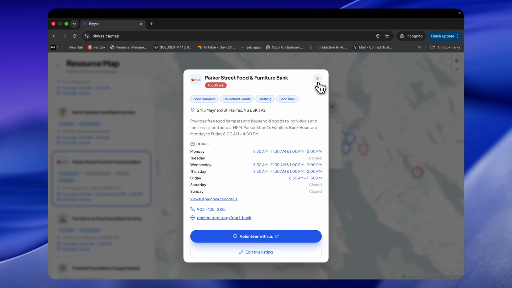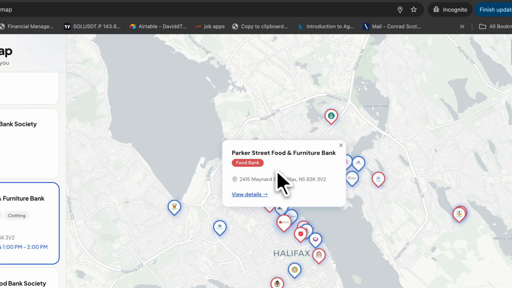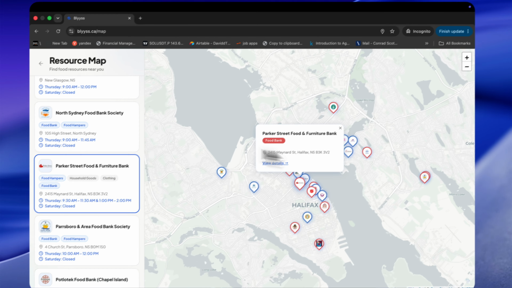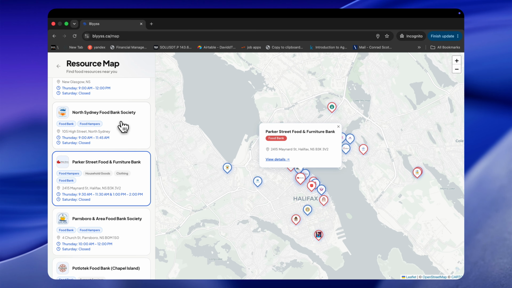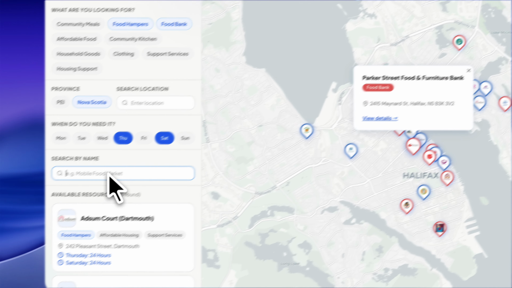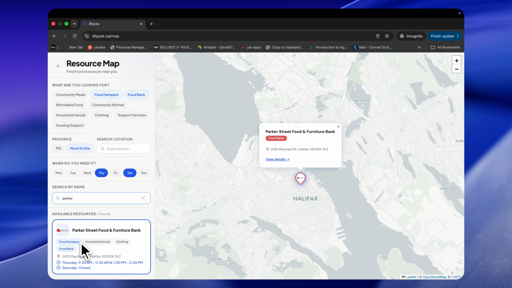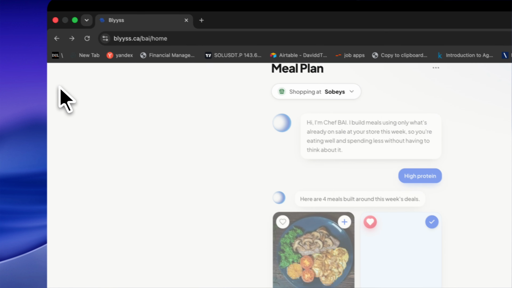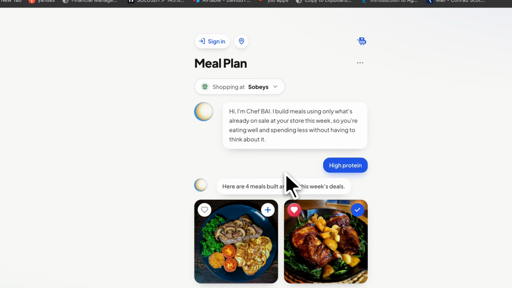And what's different is this map is actually kept up to date by the organizations themselves so that you can trust that what you're seeing is going to be live. You also have the ability to search by name. So if I already knew I wanted to go to Parker Street Food and Furniture Bank, I could go ahead and input that just by the search feature and ensure that the hours that I thought they were open really are when they're open.